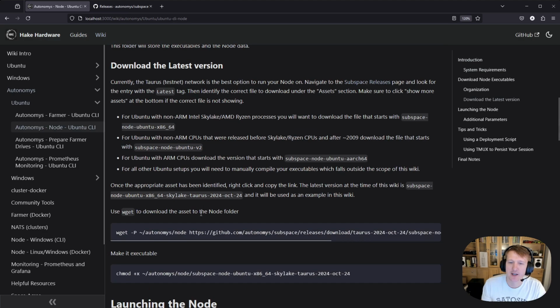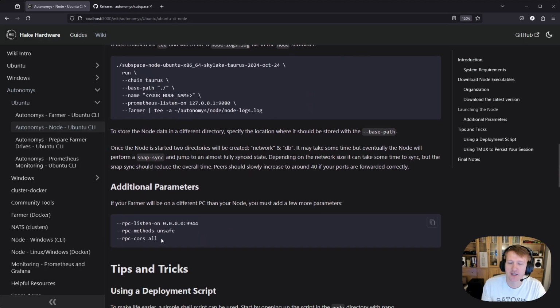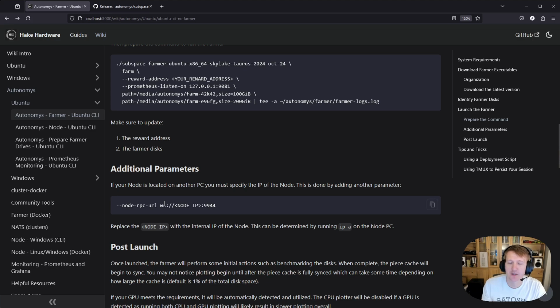And if we go to the node, you also need to have extra settings. So if your farmer will be on a different PC than your node, in your node you should be adding --rpc-listen-on, --rpc-methods unsafe, and --rpc-cors all. So just a heads up, if your node is on a totally different PC than your farmer, you're going to need to do those extra parameters. But if everything's on the same computer, like in my case, then those parameters are not required.